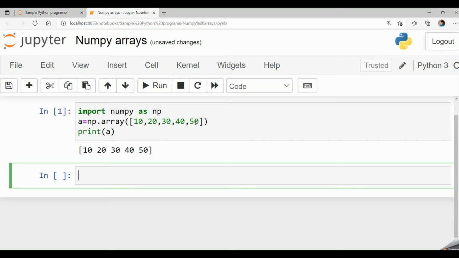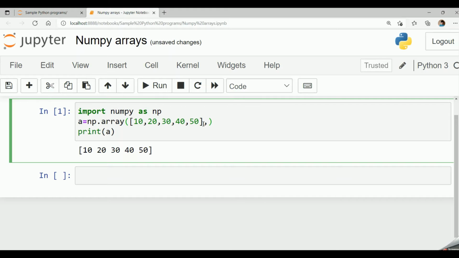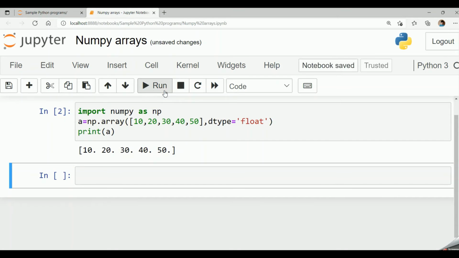Now all these are integers by default because the array function takes the items in the integer format by default. So if I want it in the floating format, I can specify comma dtype equal to float. If I say so and run the code, I get it in the floating notation, that is with a decimal point, 10 point, 20 point, 30 point, 40 point and 50 point. So all the elements will be converted into the floating format.